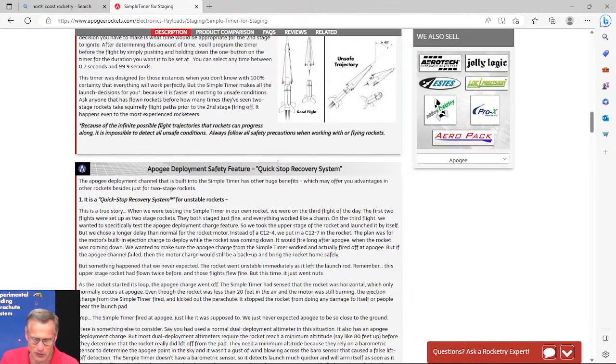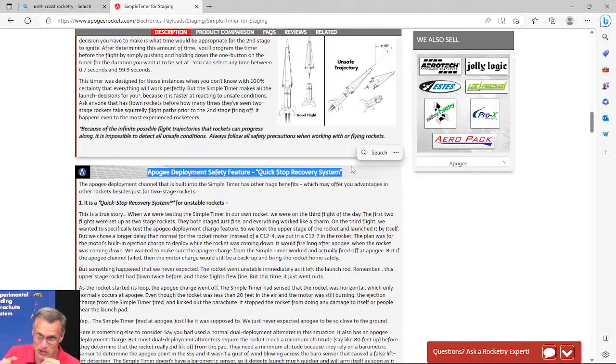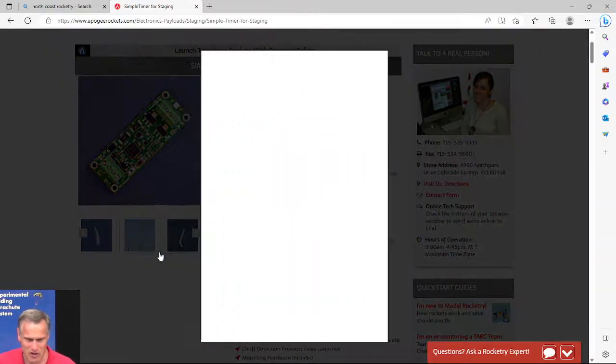But one of the things that we discovered about having that Apogee charge in there is we call it the quick stop recovery system. And it's an actual added safety feature, because what would happen if your rocket went unstable? As soon as it goes unstable, it detects Apogee and it will fire off that parachute right away. So it's like the rocket takes off and goes unstable, and it would stop it midair. And this actually happened to us when we were test flying the rocket. We were actually test flying this rocket right here.